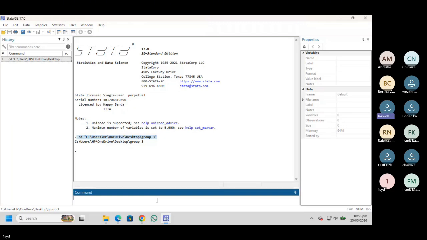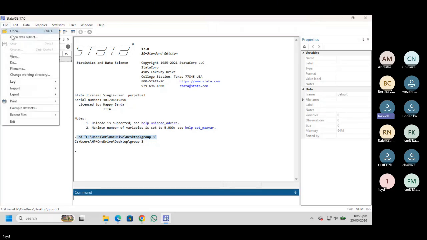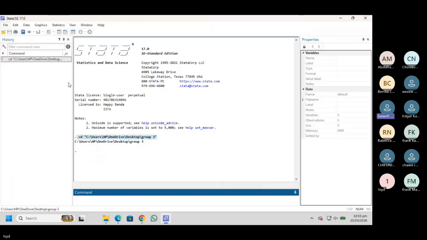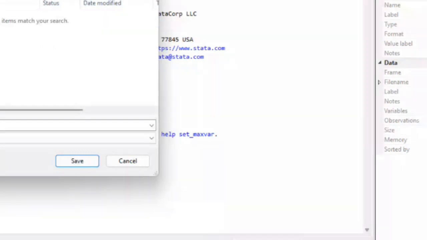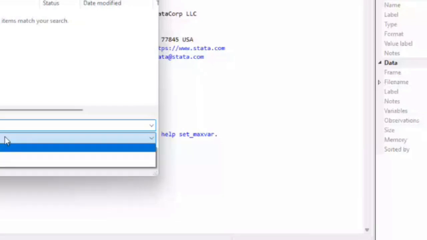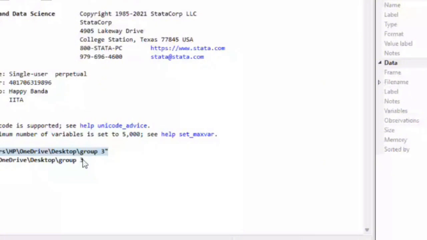To create a log file, go on the same File menu, then Log and Begin. So we save our log file also as group D, and we put it in log format. Save. You can see down here log on text. As I have already said, a log file keeps all commands and output, so that we can reuse it.